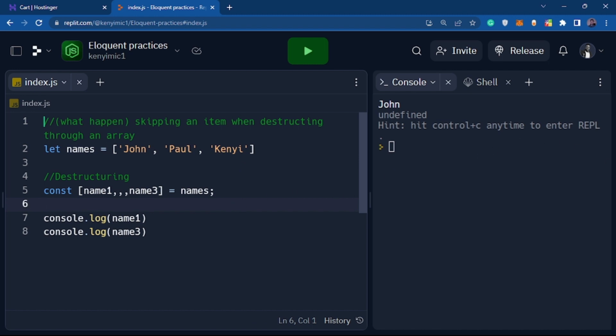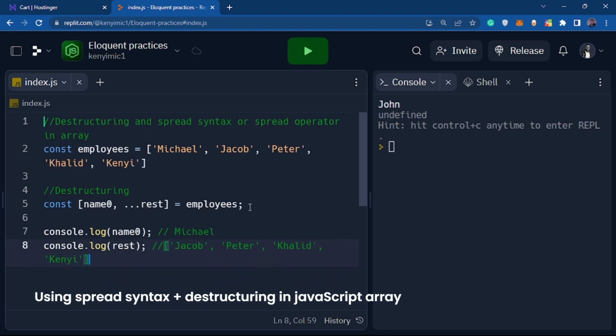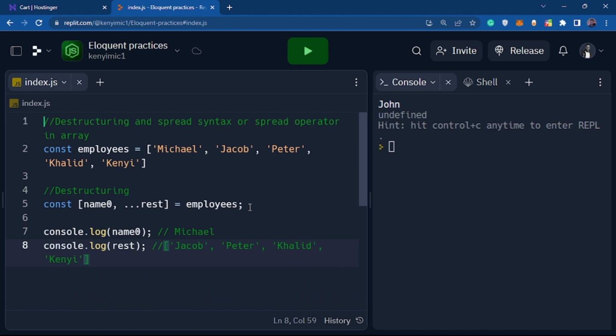So, okay, let's go to our next example. This is actually our last example, so to speak. And in this example, we are trying to see how we can use the destructuring and spread syntax, or let me say spread operator, in a JavaScript array. And seriously, I know sometimes you can ask questions: why do I really need the spread operator? Or maybe let me say, why do I need to spread through many other arrays instead of just displaying them?